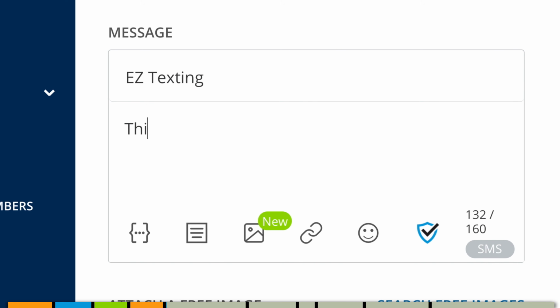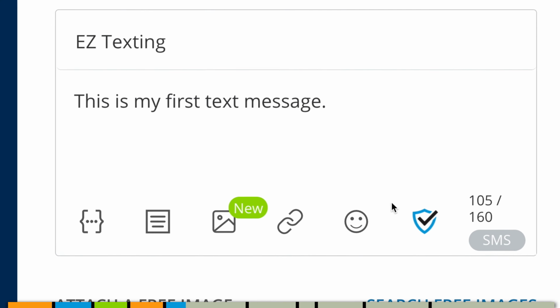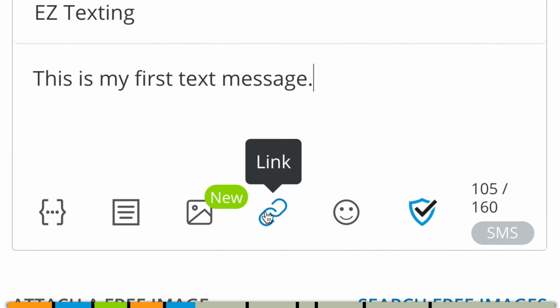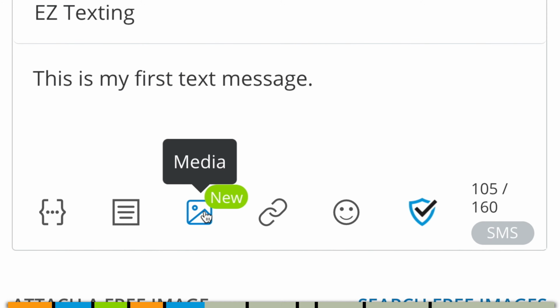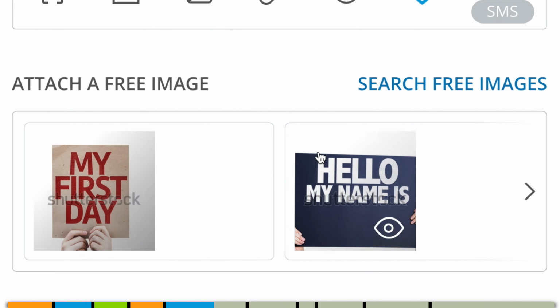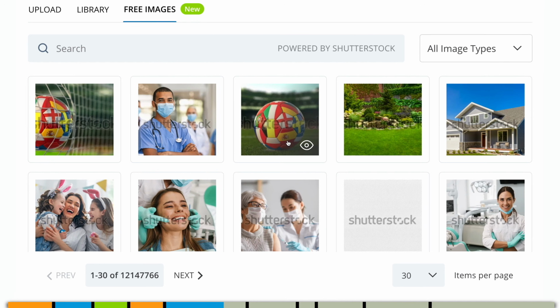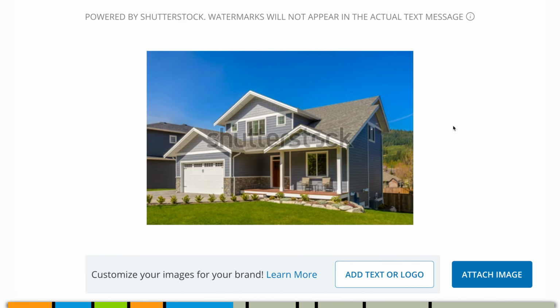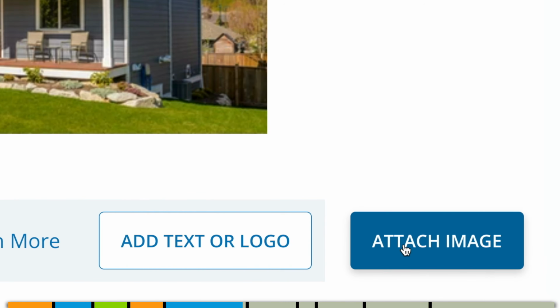Now, compose your first message. You can add emojis, a trackable link, upload media from your computer, or attach a fully customizable image from our image library, powered by Shutterstock. Click the iCard in the top right to learn even more.